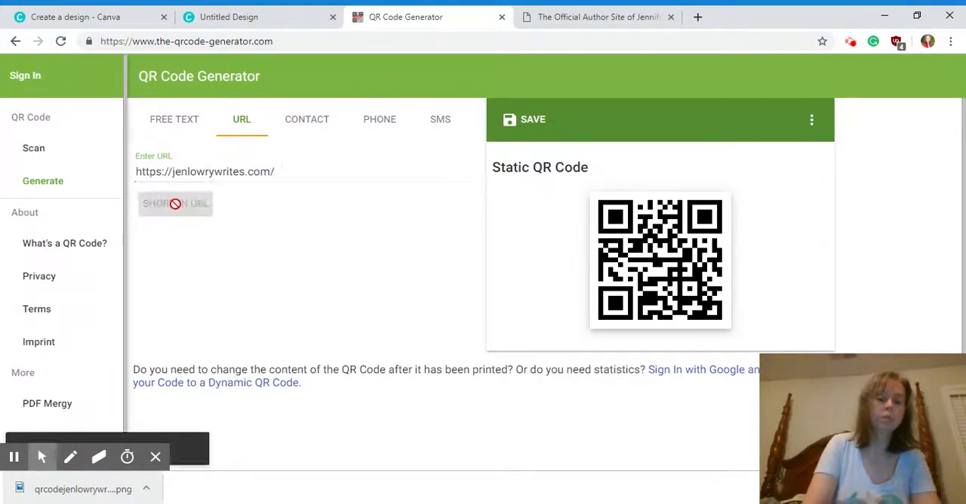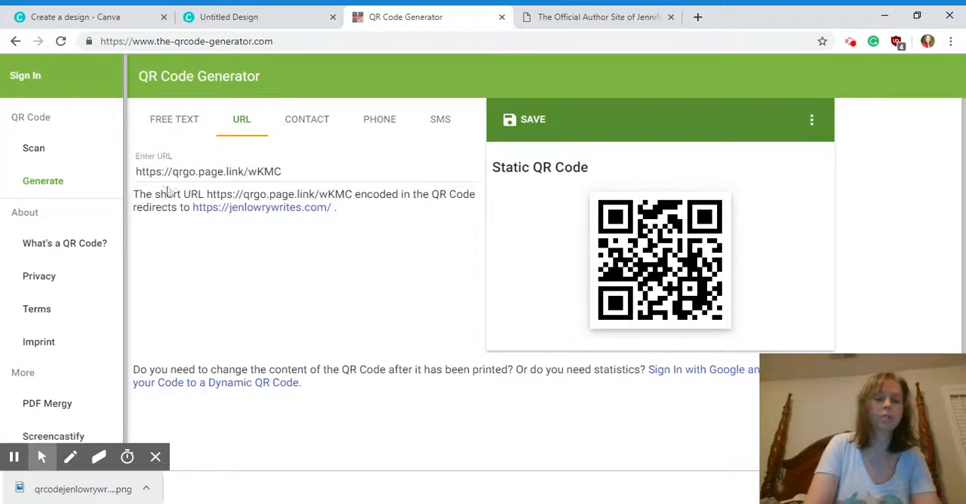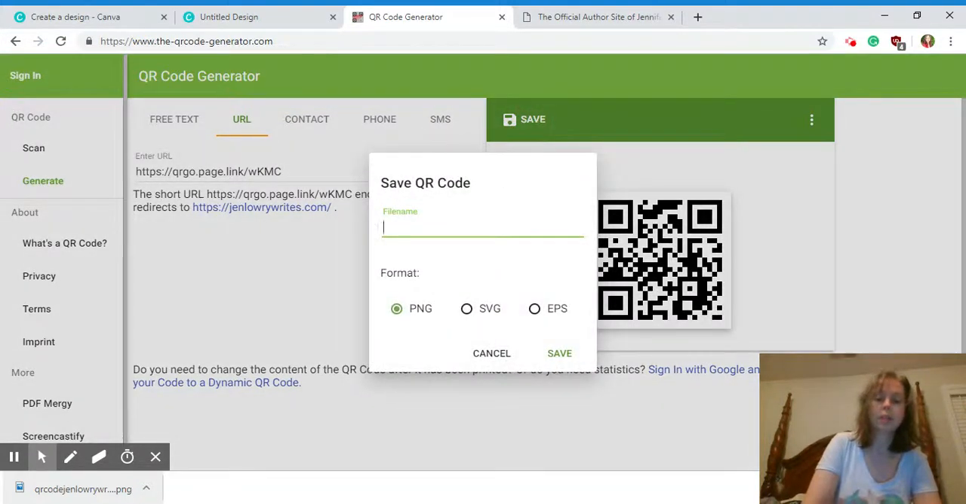You can also shorten the URL, even though mine's really short. Look, it's longer than what it is. So that's if you've got one of those really long Google Docs links, they'll have a gigantic amount of text. So you can just go here to the URL. There it is. Now you hit save.